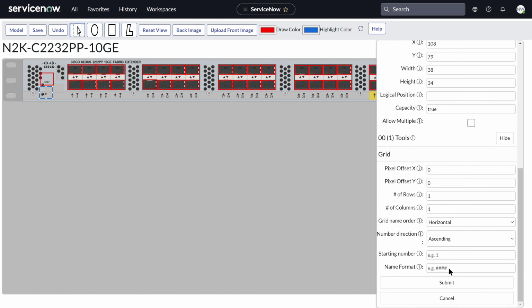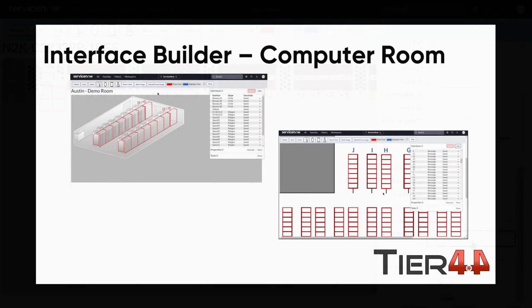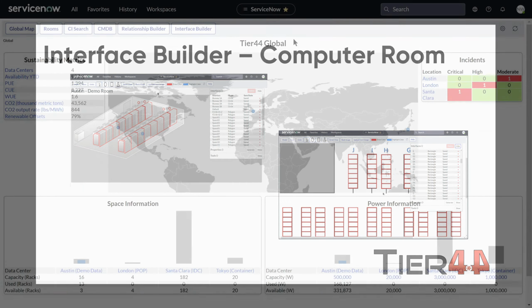The interfaces are created in rows and columns which can be specified, and the order to name all of the interfaces in order. You can specify the direction and naming conventions, such as having a letter in front of the number for the interface. Let's get started with our first demonstration with using the interface builder on a floor plan.